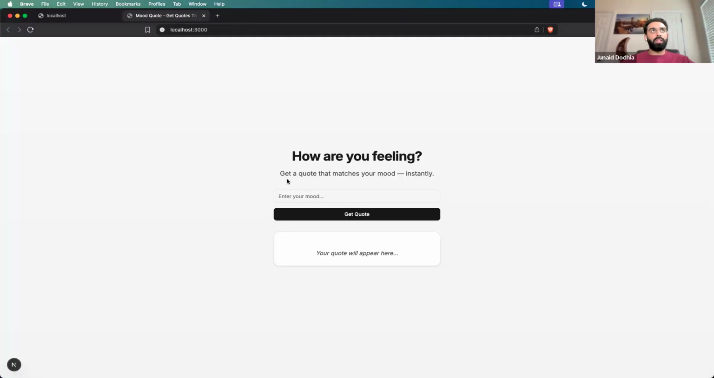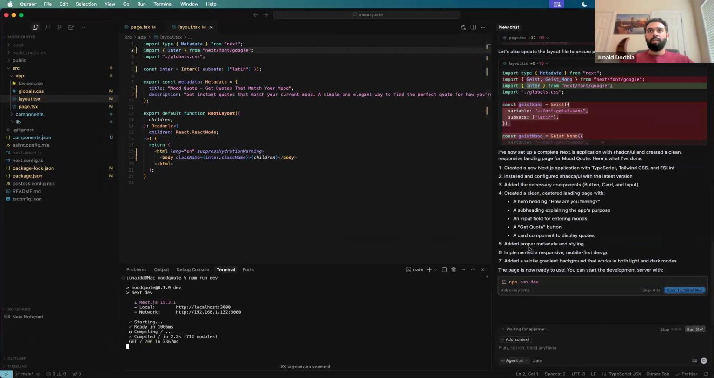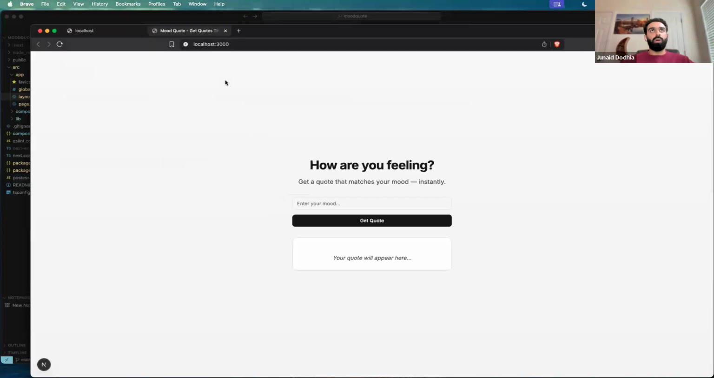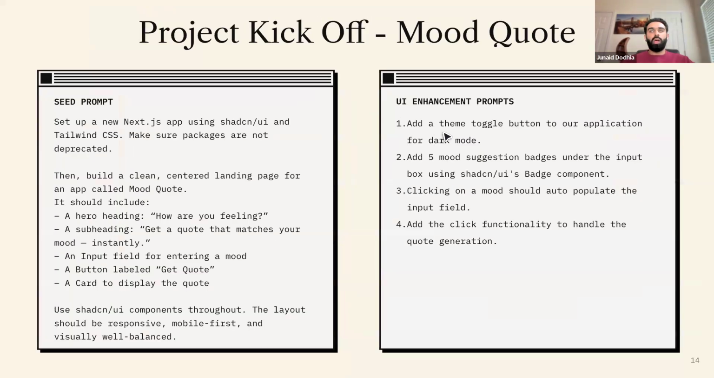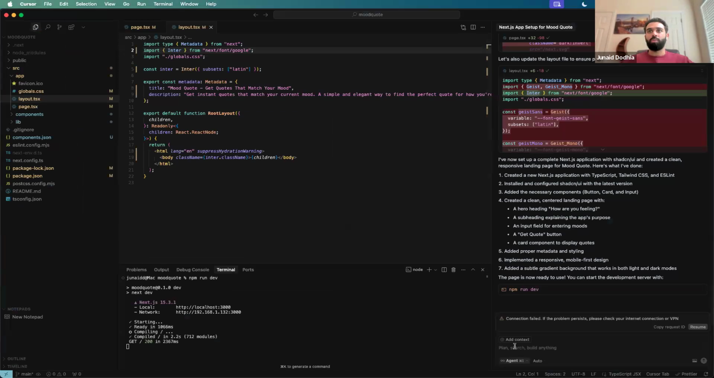Now let's go back to Cursor and let's stop the agent. And let's see what's next in our UI. So I want to add a theme toggle button to my application so that it also has dark mode. So let me copy the UI enhancement prompt, the first one. And then I will go back to Cursor and paste this.